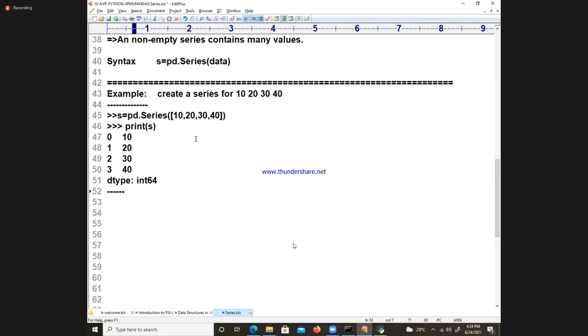This is we are creating the one series. What are the indexes here? What are the default indexes? Tell me quickly. 0, 1, 2, 3. 0, 1, 2, 3 are called what? Indexes. And 10, 20, 30, 40 is called what? Data. Please look at that once.